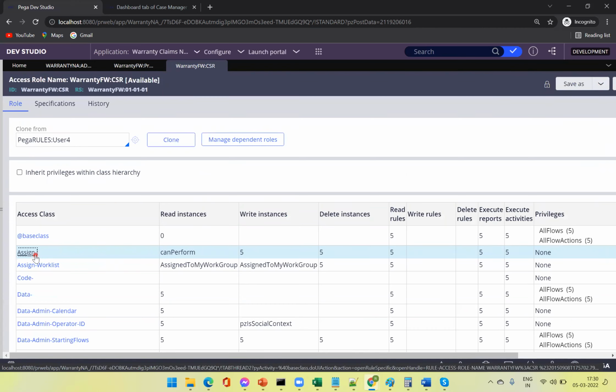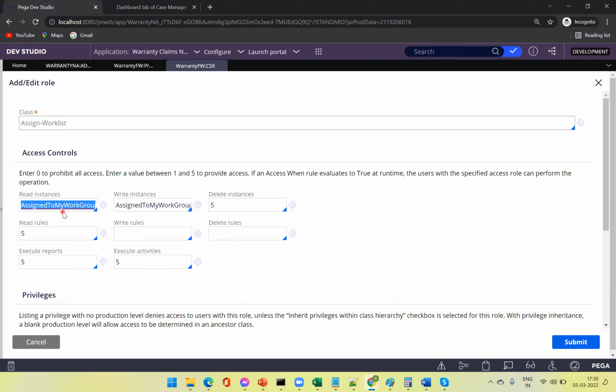Whereas if you are specifying a more specific class, that is the first priority. Sorry, assign dash work list will be your first priority. So it will check for the assignments that are already assigned, okay, in my work list, it is already available. Then what are the privileges given? So read instances is given to assign to my work group. So whatever is assigned to my work group, I'm ready to read those instances. Similarly, I can write the instances that are assigned to my work group.